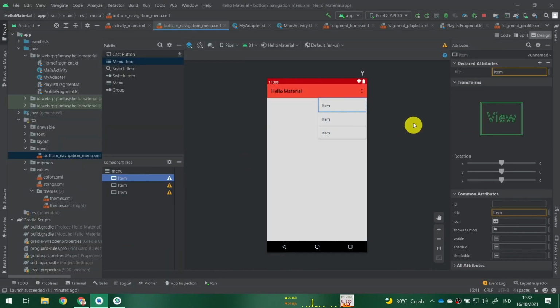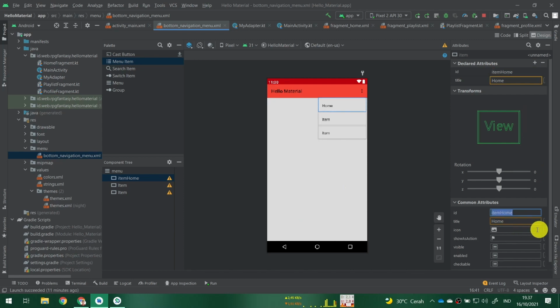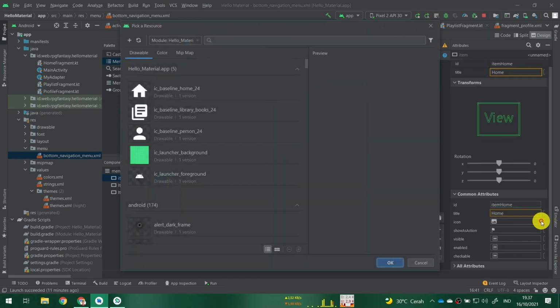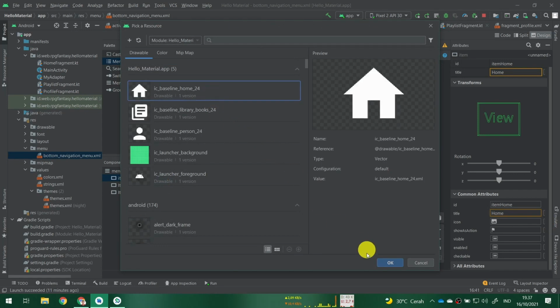Okay, for the first one, this one is title, be careful. So the first one is home. The title is home. The ID is item home. And the icon is this one.